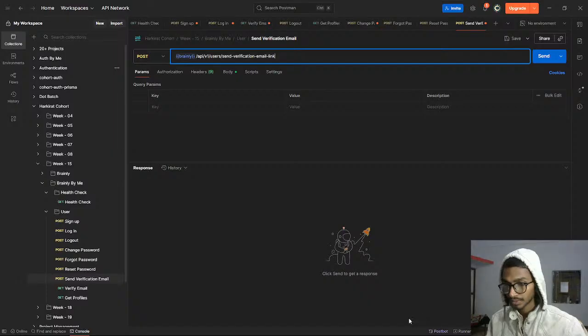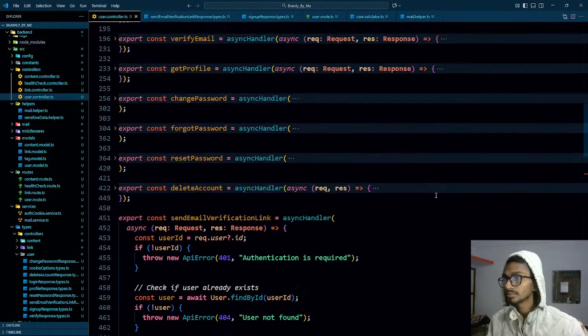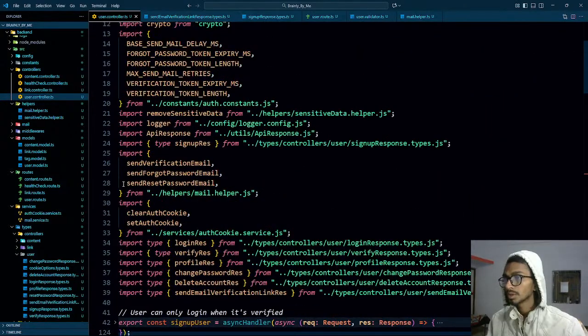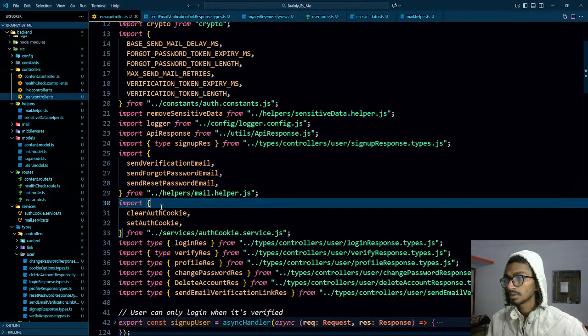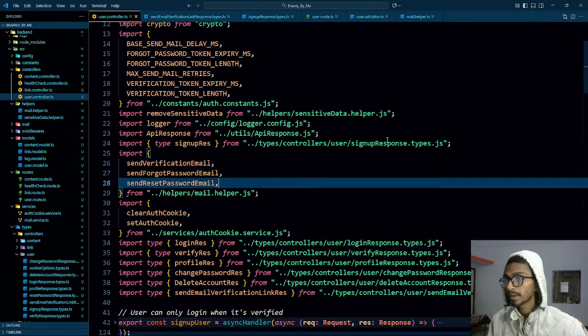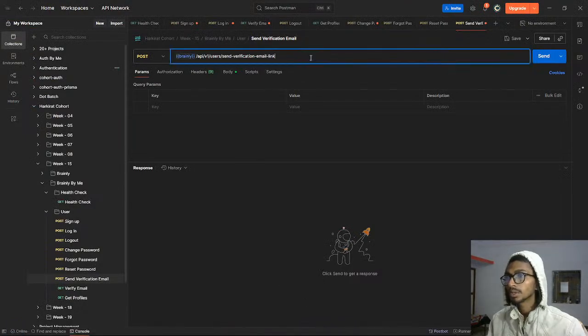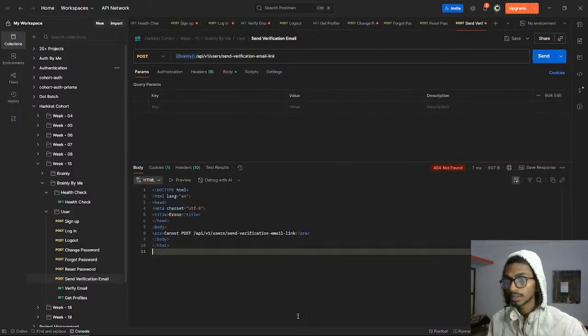Something's wrong. Let's check this out. This is the send verification email helper function. Okay, send a reset password. This is not bad, by the way. Email link. Anything else that I need to provide? Nothing. Simply send a request. Error 404 not found. Interesting. Why?